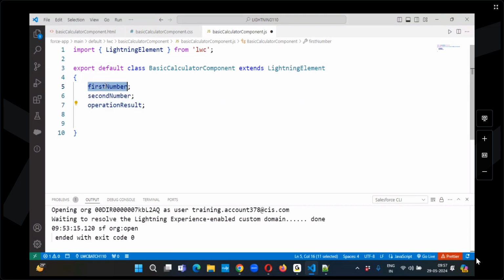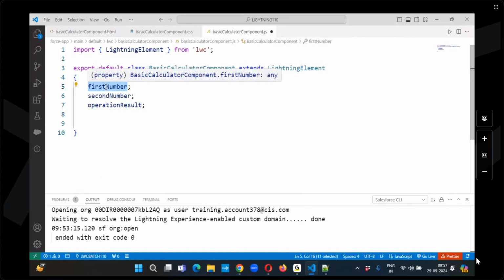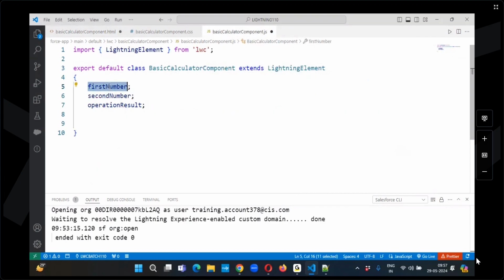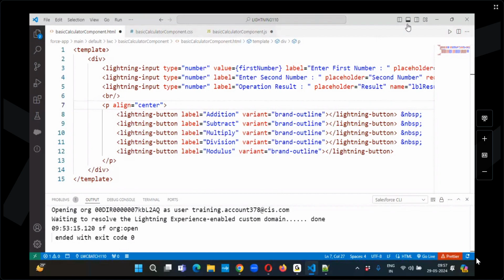Now these properties I would like to bind to my text boxes. Whatever value we have entered in the first number text box should be stored in my first number property. So we use that property here, like value equals to, we can specify the property name. What is the property name? First number. Okay, I'm binding this control with that property. From now onwards, whatever value I enter in the text box will go into the first number property automatically by default.